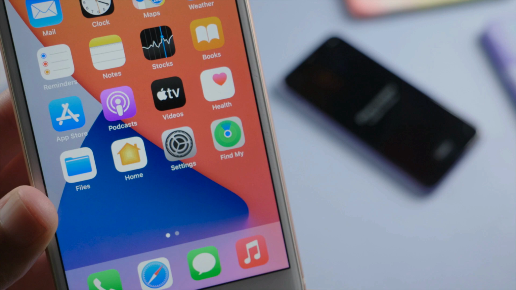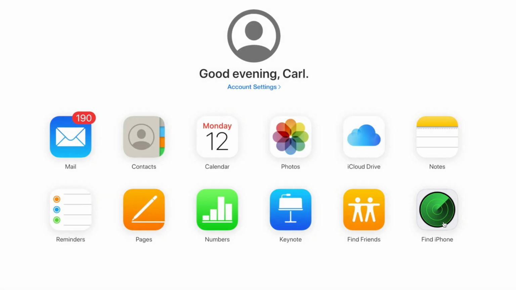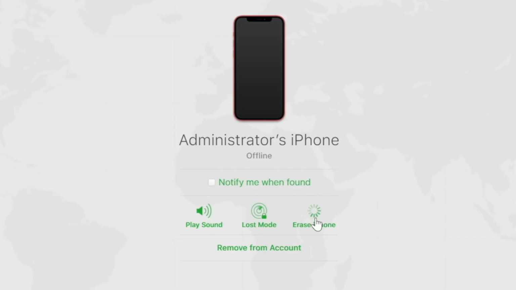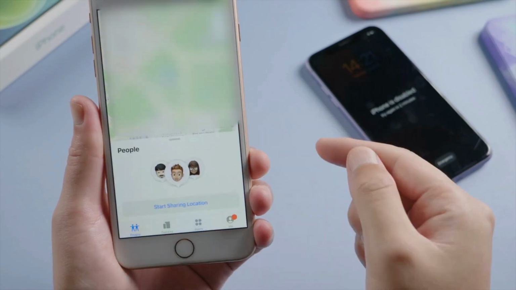If you are in possession of iOS devices like an iPhone or iPad, the Find My iPhone app becomes your go-to solution. And for those with a computer at hand, iCloud.com is your best bet. For this demonstration, we'll be utilizing the app.